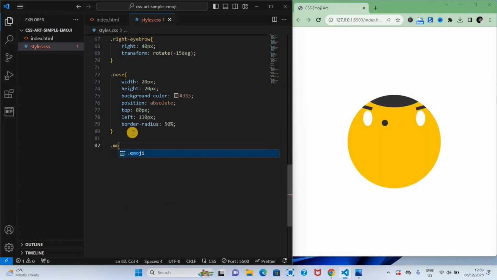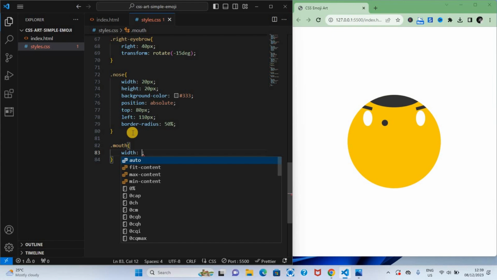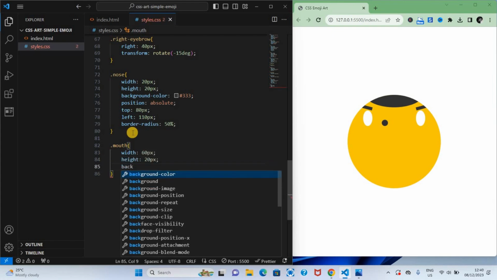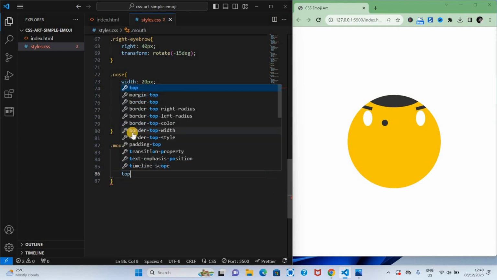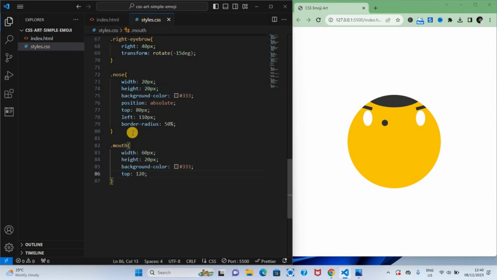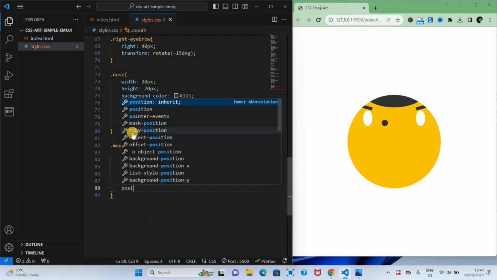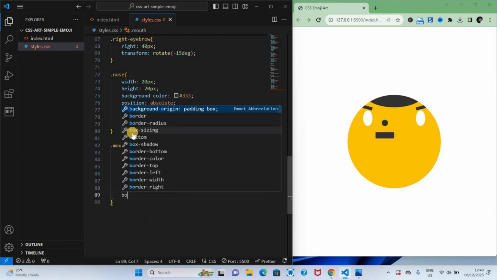So let's style the mouth. Width, let's give it 60 pixels. Give it a height of 20 pixels. Let's give it a background color. Top, let's give it 120. Left, let's give it 90 pixels. Position absolute. Then border radius 50%.